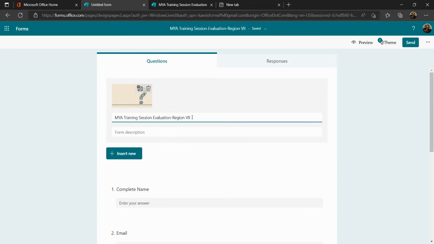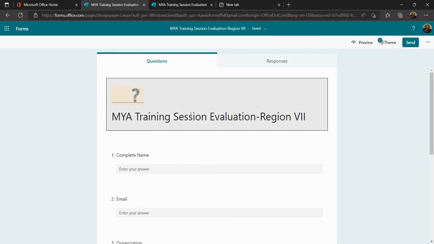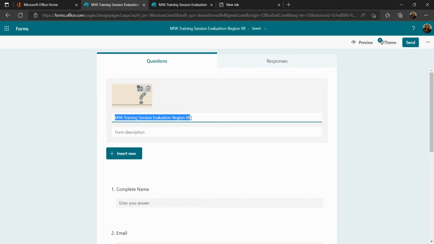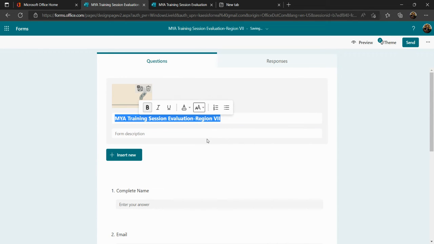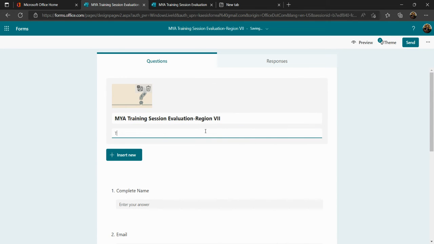So in here, we will be editing it, the font. Let us put it bold, make it large, and then add a form description. Let us just put it as a sample text, a sample form.